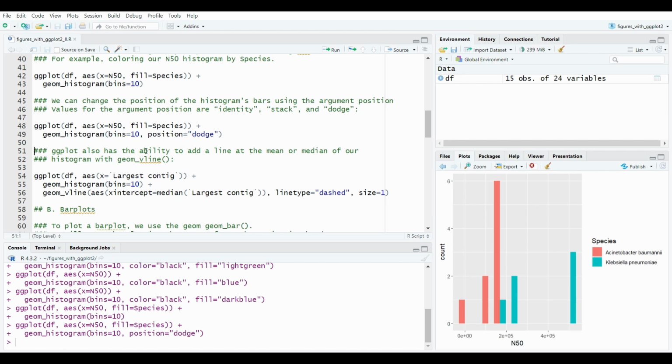ggplot has the ability to add a line at the mean or median of our histogram using the function geom_vline, and we add this to the geom_histogram and ggplot functions that we've already defined. We need to set an x-intercept parameter, and we are going to go with median. I find that's generally more representative of data and less misleading than mean. We're going to set our line type equal to dashed and our size equal to 1.